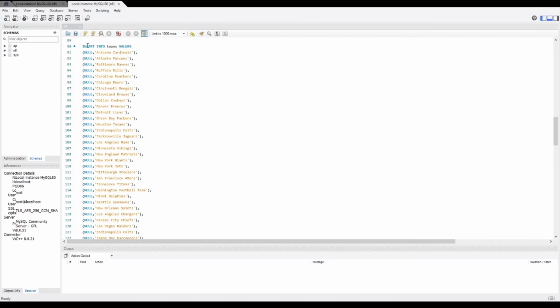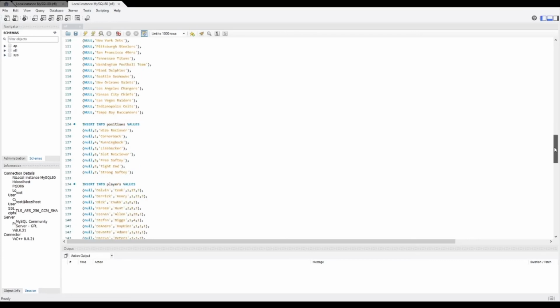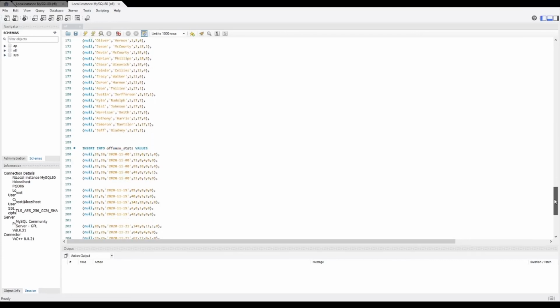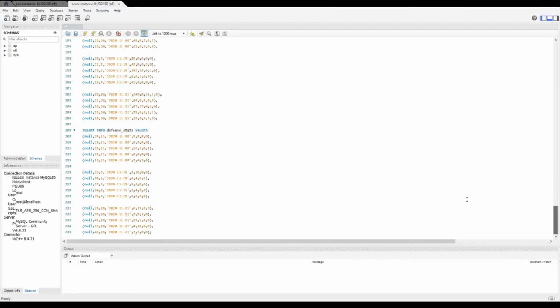Okay, so here we have the insert statements. We have data for teams, positions, players, offense stats, and defense.